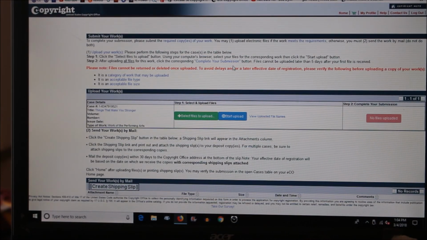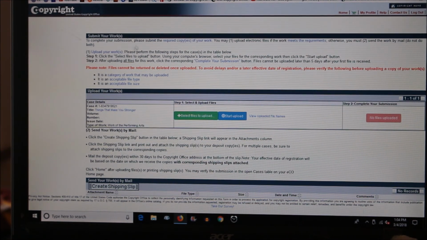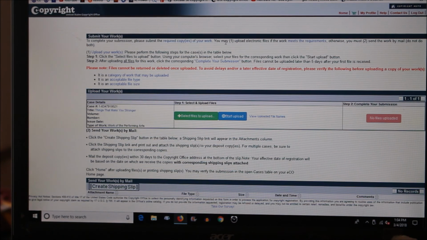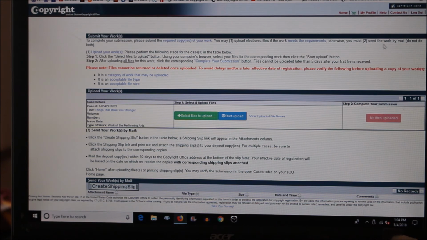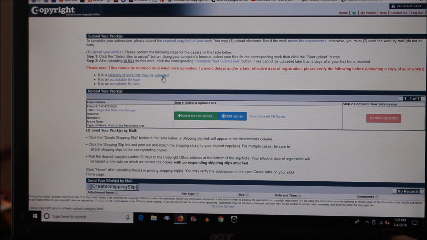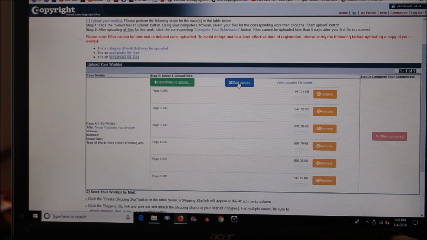Alright, so after you pay for your copyright, it says here at the top, submit your works. To complete your submission, please submit the required copies of your work. You may, one, upload electronic files if the work meets the requirements. Otherwise, you must send the work by mail. Do not do both. So now what I'm going to try to do is upload my files. Now there's some things here. It says it is a category of work that may be uploaded, it is an acceptable file type and an acceptable file size. And it appears that you can upload multiple files. So I am going to attempt to do that and then start upload.